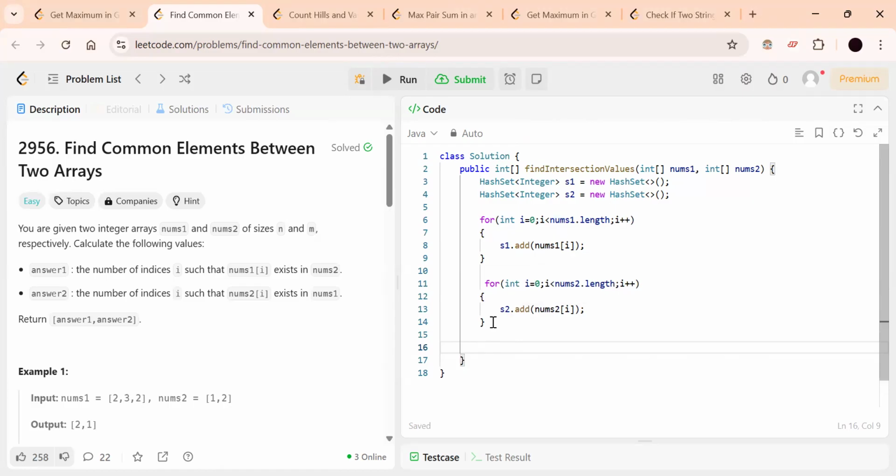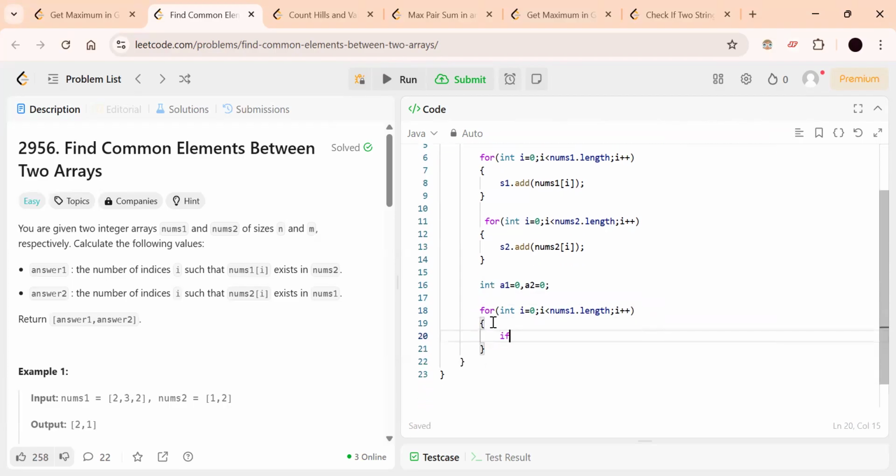After that, initialize the counts: a1 for answer 1 and a2 for answer 2, initialized with 0. Next, iterate on nums1. When iterating, we need to check whether the current element, nums1[i], is there in set 2. If s2 contains the current element, then a1++.